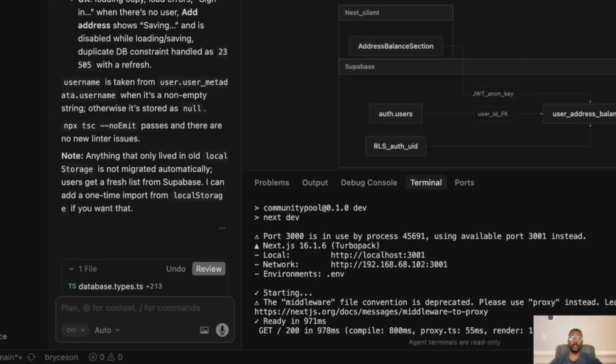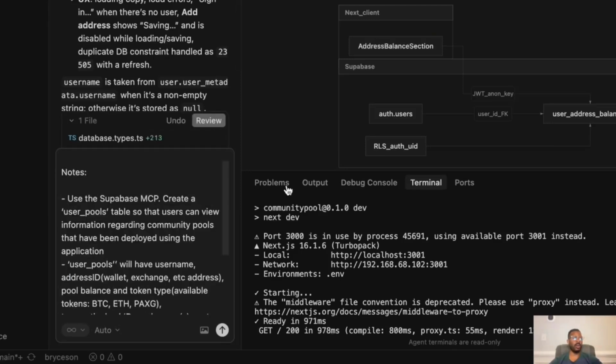Okay, so the agent has notified us that it's done setting up the user crypto address balance retrieval database, and now we want to set up the community pool database, so that when users deploy a community pool, they should be able to view all types of information regarding their community pool. And so we're going to paste in the same chat. I wrote up a prompt for this also.